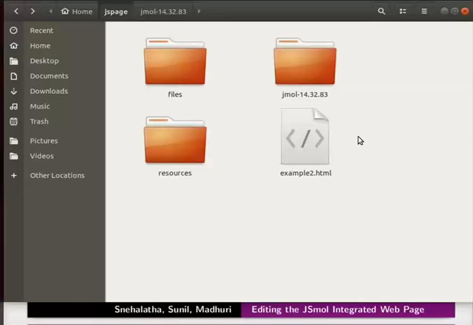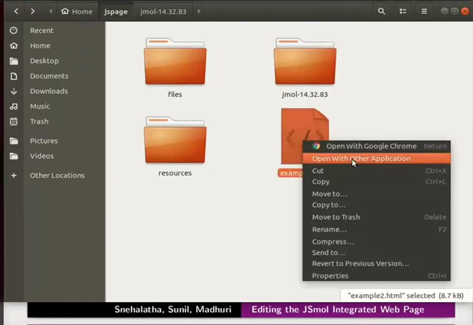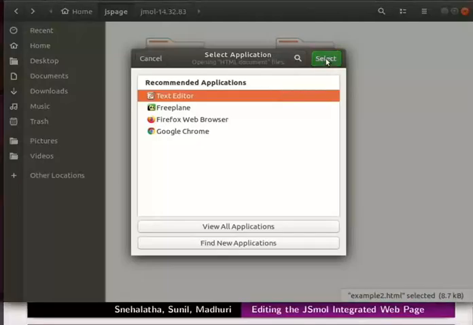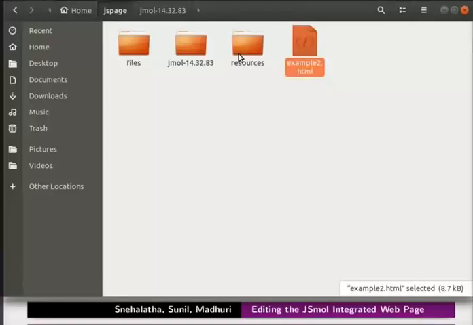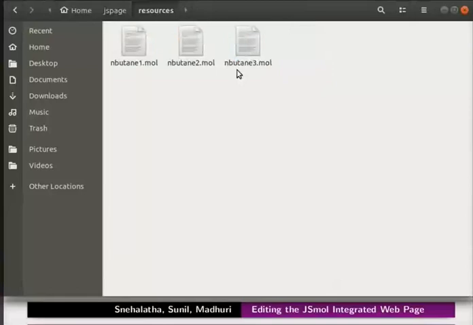Open example2.html file in the text editor. Windows and Mac users can choose to edit using Notepad. I will right-click and open the file in gedit. We will edit this document to add 3D models. I will add more interactive buttons. I will also add some script commands to animate the 3D models. In the resources folder, 3D model files of N-butane conformations are provided.